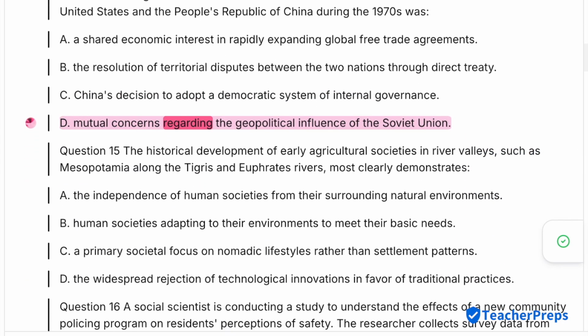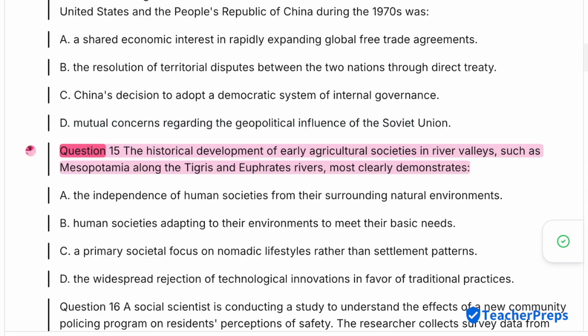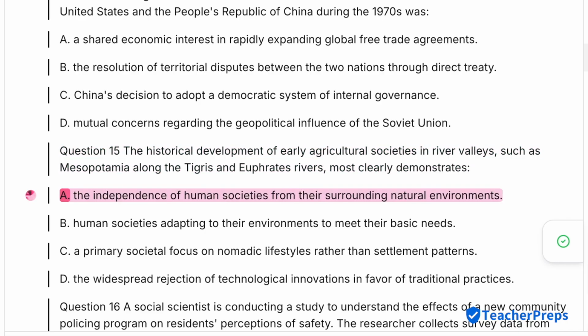Question 15. The historical development of early agricultural societies in river valleys, such as Mesopotamia, along the Tigris and Euphrates rivers, most clearly demonstrates A. The independence of human societies from their surrounding natural environments. B. Human societies adapting to their environments to meet their basic needs.